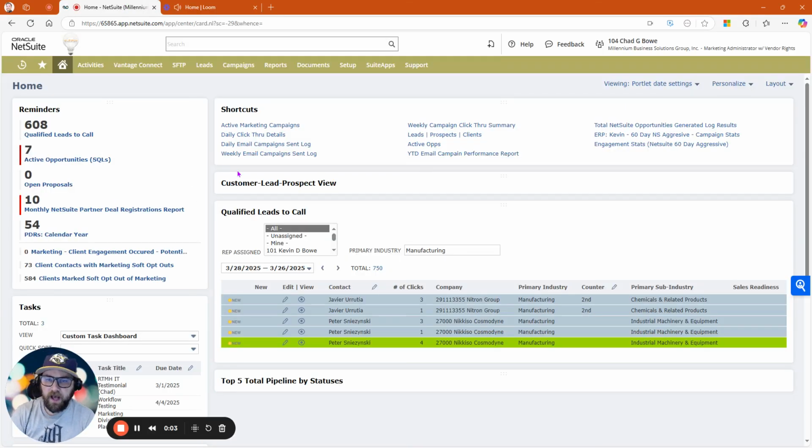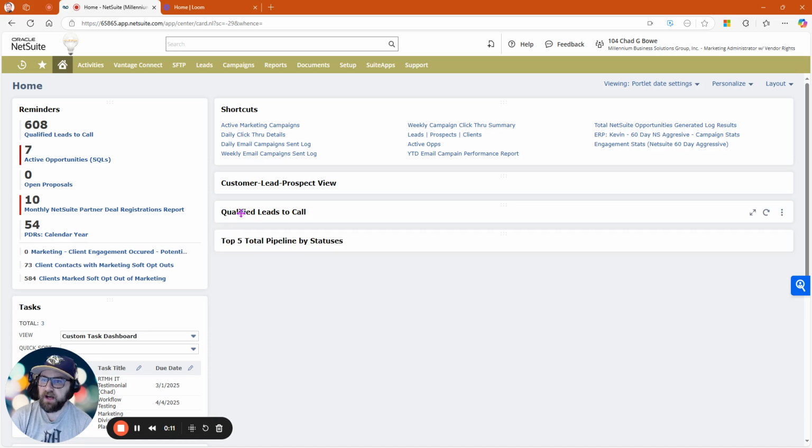Hello, everyone. I am going to be going over some NetSuite marketing automation here today. Wanted to show you a few quick things. It's pretty cool what you can do with NetSuite.